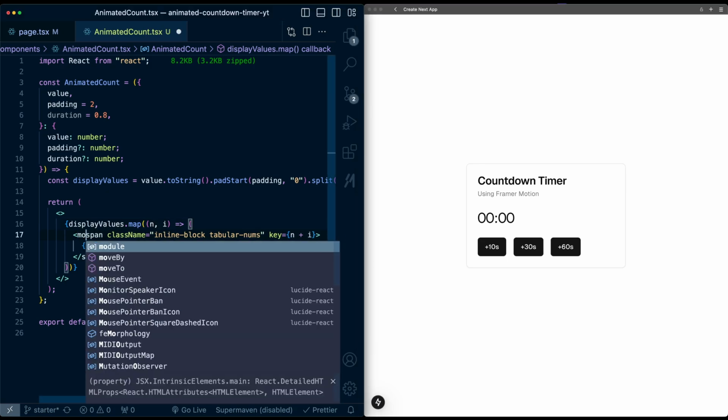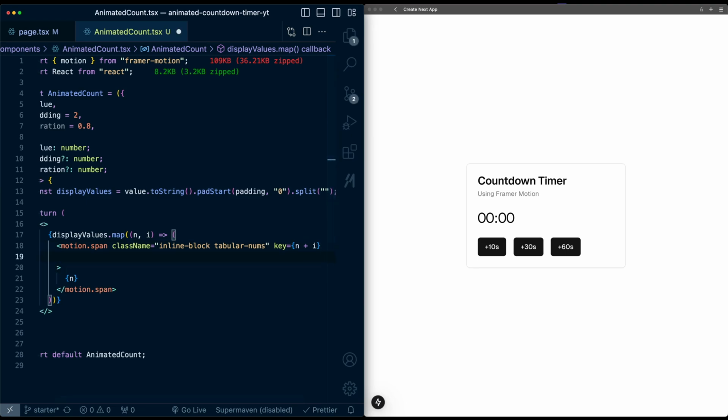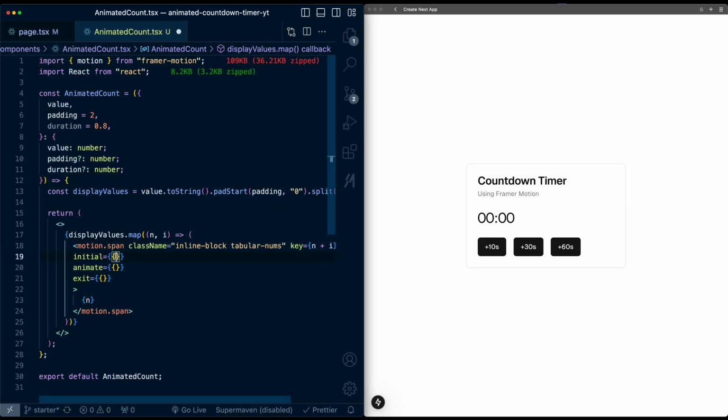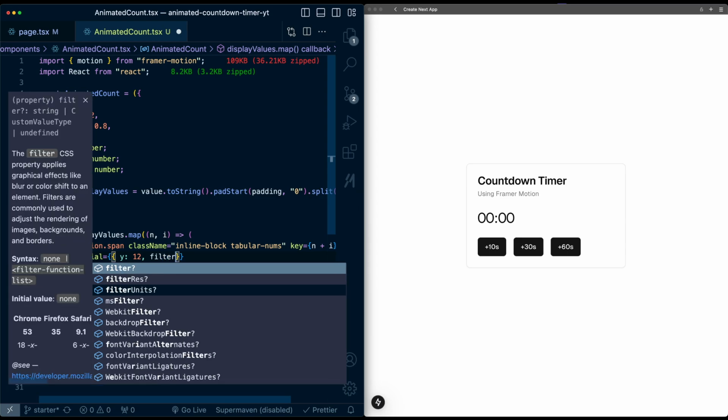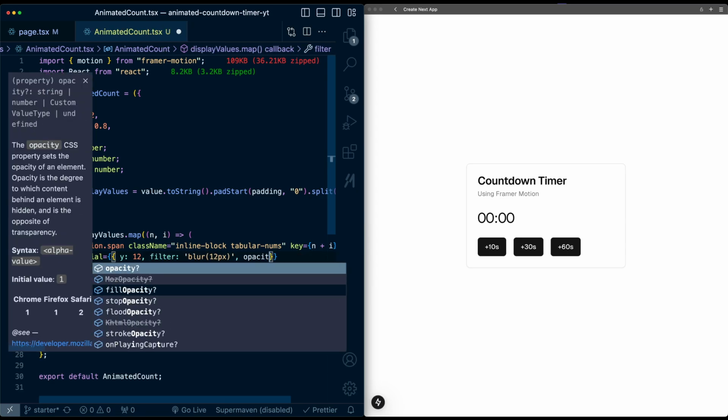So this span is gonna become a motion span. And now we need to set up the key properties. So initial, animate, and exit. So initially, it'll be before this element shows up on screen. I'll set the Y to be 12, so coming from below. I'll set the filter to be a blur of 12 pixels, and opacity will be 0.